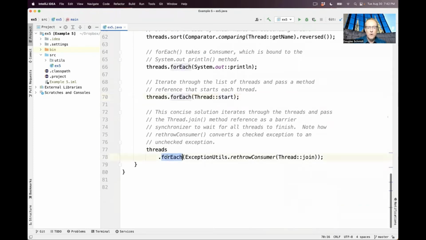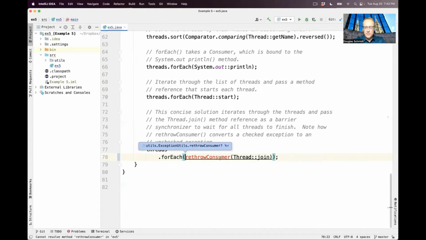And then we're going to use the forEach method again, except this time we're going to wait for all those threads to finish by using the join barrier synchronizer. Join is a very simple form of barrier synchronizer that appears in Java threads. And we use a very clever little exception laundering technique called rethrow consumer that converts the join method, which does throw a checked exception, into something that throws a runtime exception. That way we can avoid having to write really ugly code here. And I can make this even more concise by doing this and then just bringing in that particular package name in class.